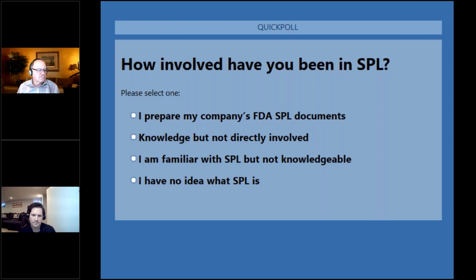The choices that are available right there: I prepare my company's FDA SPL documents. I have knowledge, but am not directly involved. I am familiar with SPL, but not knowledgeable. And finally, I have no idea what SPL is. We did ask the question after we explained it a little bit, so that might not be a fair option. But definitely feel free to select it, because we want to get a good idea of what we're working with. And if you do have any general questions about SPL, we'd love to answer them for you as well.